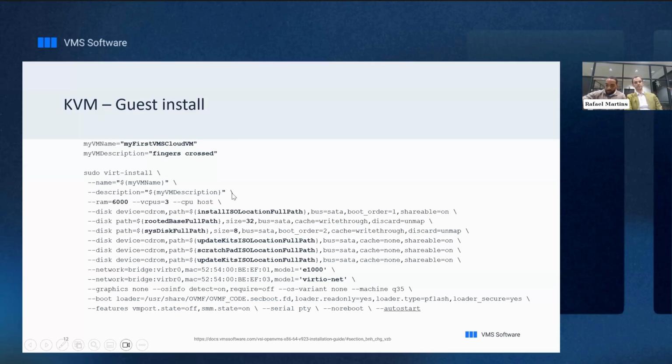So we have pasted here an example of the command we are using, but do refer to the documentation. And just a small gotcha here: the network for version 9.2.2 or earlier is E1000 and not E1000E, as is the default for KVM. Whereas for 9.2.3, the recommended network is VirtIO net.